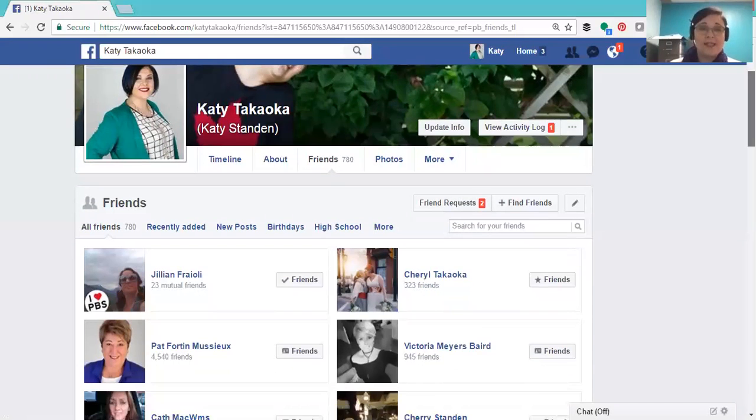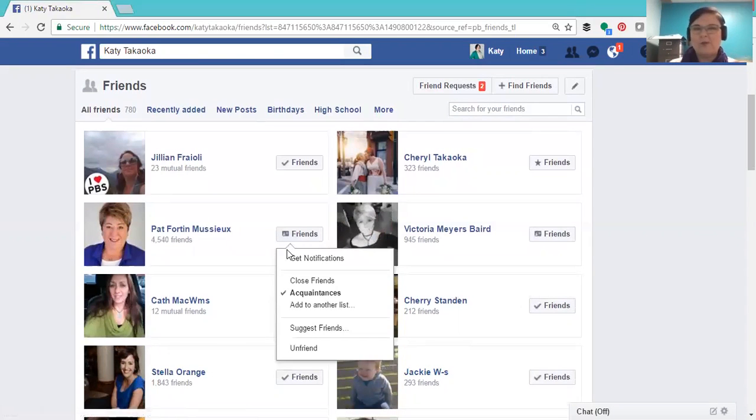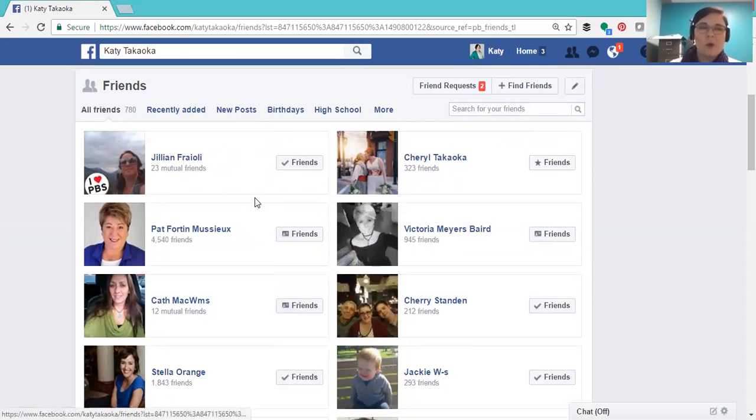And when you look at this friends list, you'll see that the button has different symbols attached. For example, Cheryl here has a star. I've designated her as what Facebook would call a close friend. The check mark here with Jillian is just a friend. And then some of these have little almost like business cards or Rolodex cards. These are people who you have designated as acquaintances on Facebook. So perhaps people that you don't know quite as well or just in passing, right?